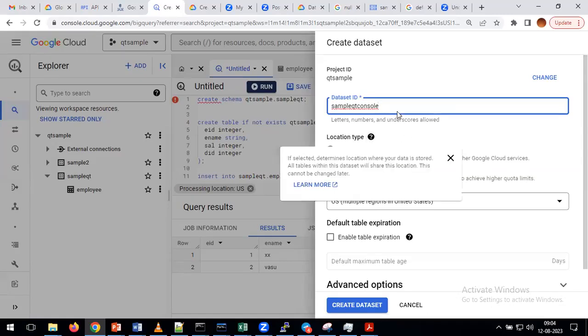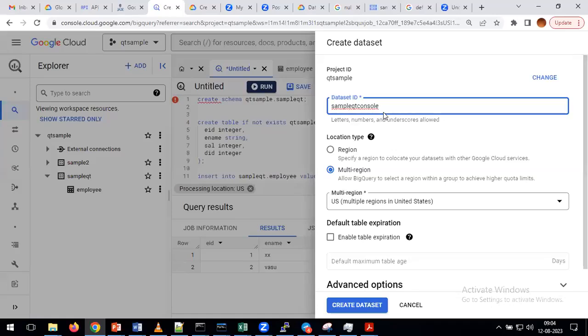In the same way, here also, if you are going to create the database, it is asking in which location you want to create the database, whether in a single region or in a multi-region. Try to give the answer. What is the advantage we are going to get if we give it as a multi-region?